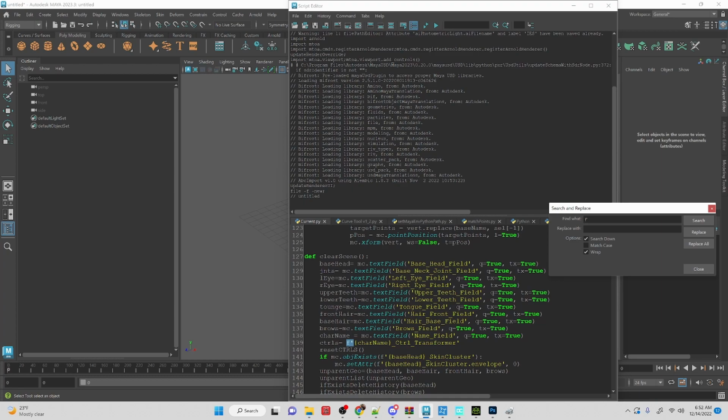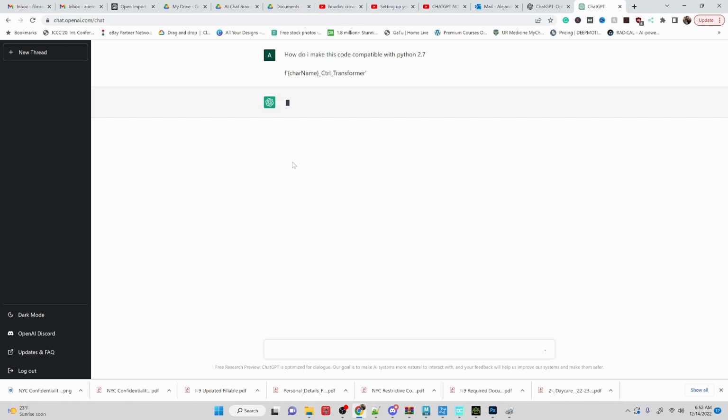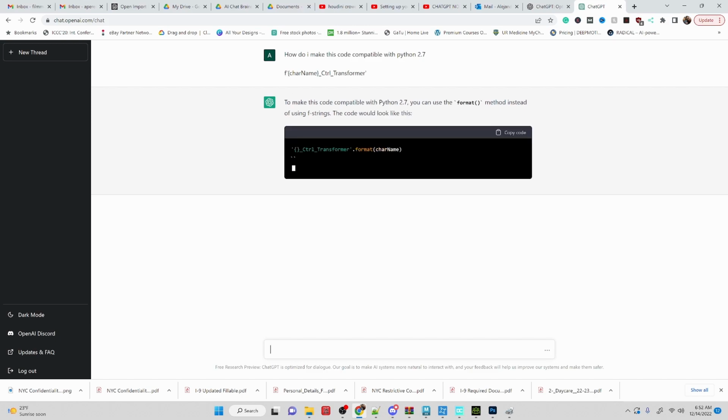So this is the first one in my script. If I copy this and go back to ChatGPT, I can say, how do I make this code compatible with Python 2.7, and then add that line, and it will go through and start looking at the code. So it tells us that we need to use format because f-strings don't exist in this form.